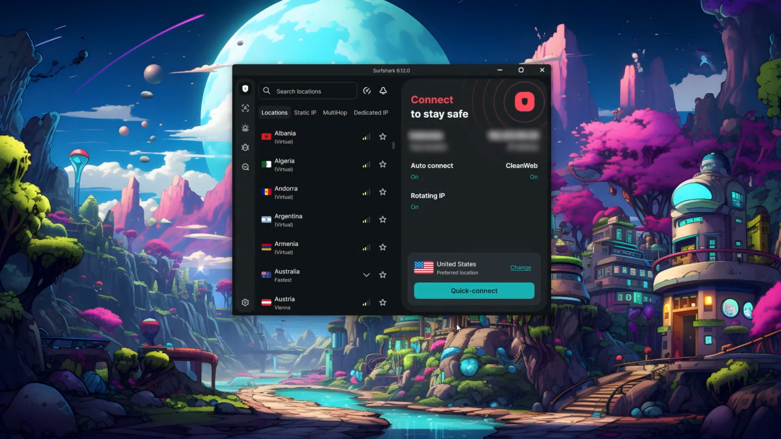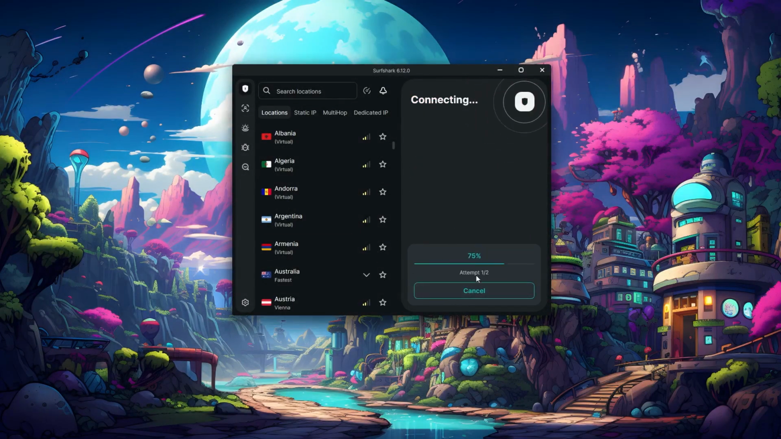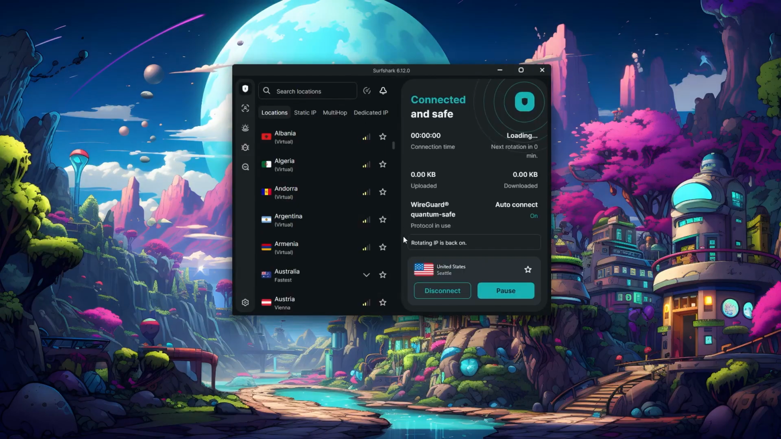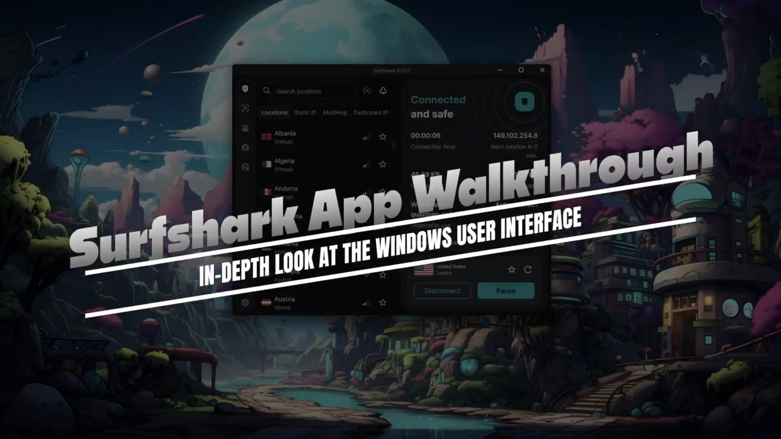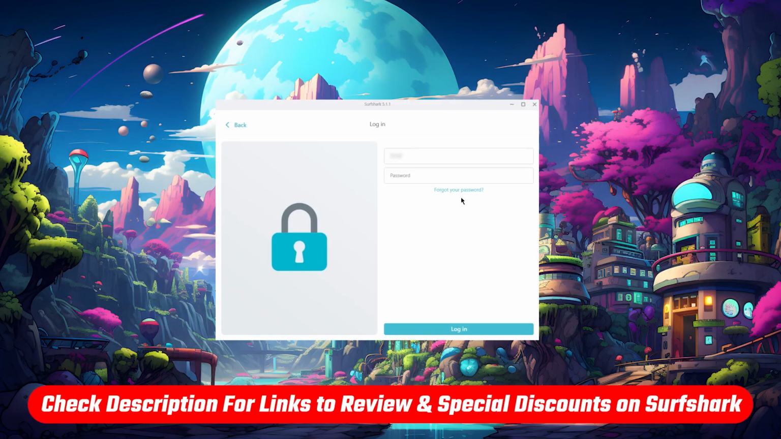So a lot of people install Surfshark on Windows, hit the connect button, and never open the settings at all. But that's where most of the useful features live, and it's all pretty simple once you know where to look. So today I'll walk you through the whole Windows app, step by step. To start, you'll just need the app installed and your account logged in.